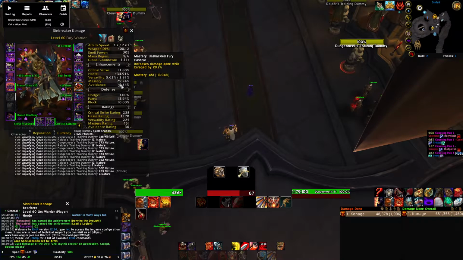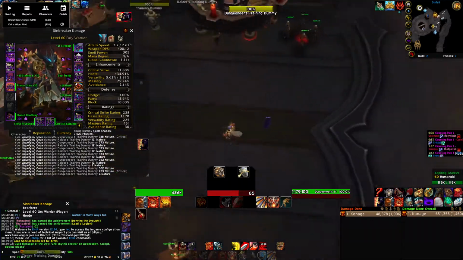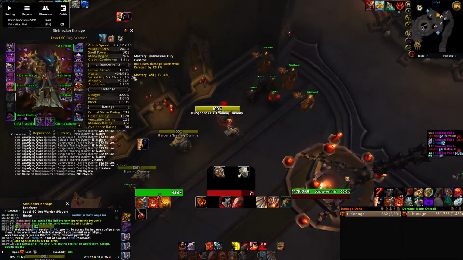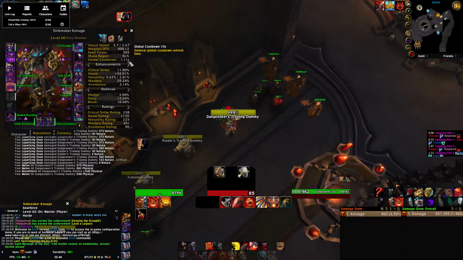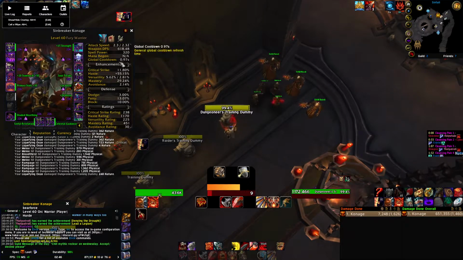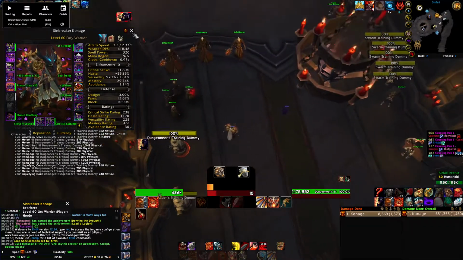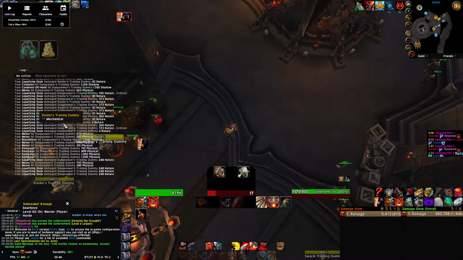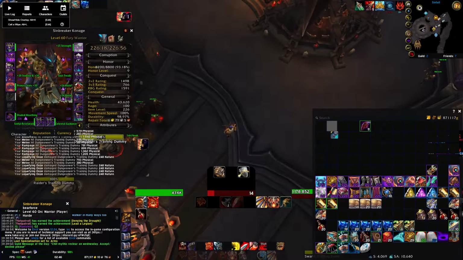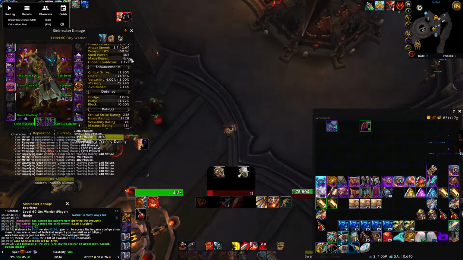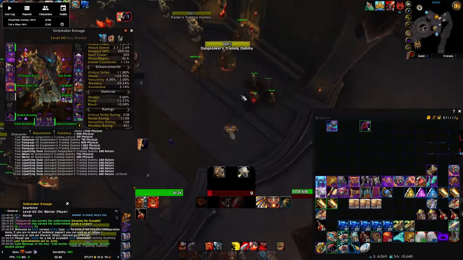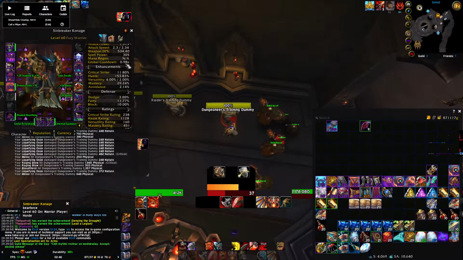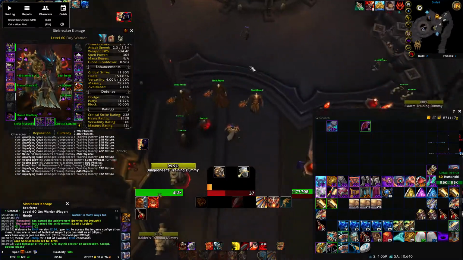Now this was with 34.91 haste, and when I'm Enraged, I have 0.97 seconds on the cooldown. Okay, so let me demonstrate what happens if you reduce it. Let's see what my global cooldown is now. 0.98. All right.